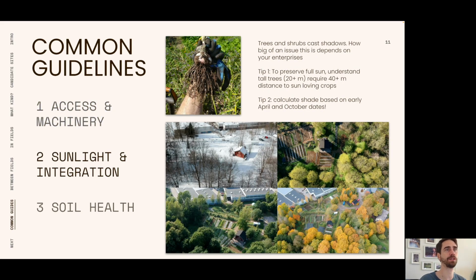Sunlight and integration. Everybody always says, oh, what about the shade? Aren't you going to have too much shade to grow anything? Well, it depends on how big you let the trees get, which is not usually what we want to do. We want to plan the species so we know how big they're going to get. Yeah, they're going to cast shade, even if they're small. So we need to have some working rules of thumb, once again, these common guidelines.